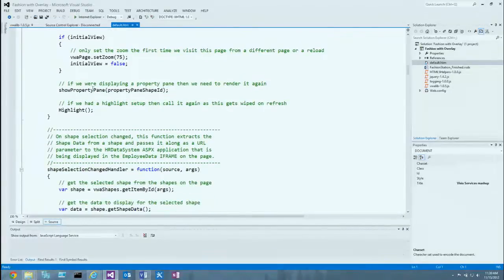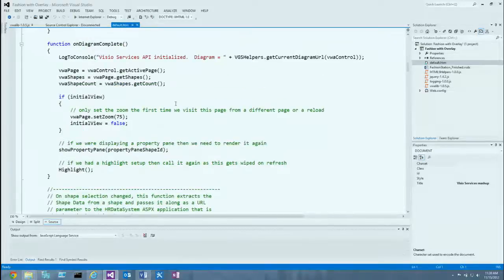And then I also check what they were doing before this diagram complete event fired. Did they just hit page refresh and I need to re-highlight objects that were highlighted in the past? Or do I just start from scratch because they just got to this page? So there's some logic down here that deals with that. But basically, it's just diagram complete: let's get some of the objects and prepare to do something for the user.